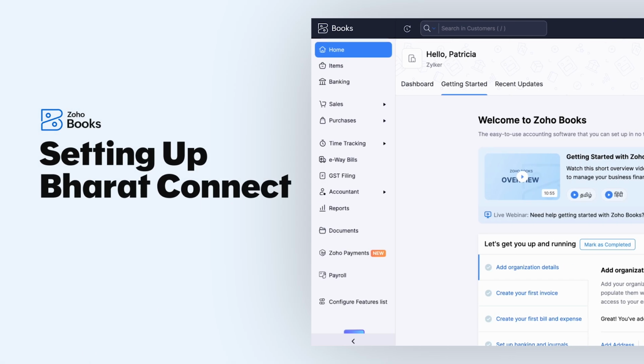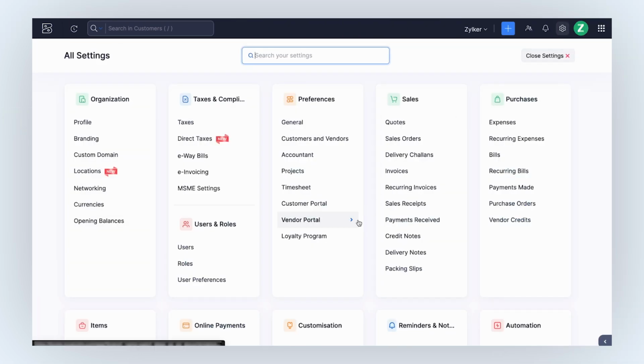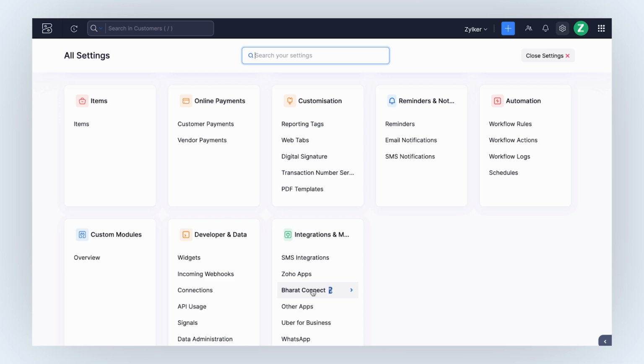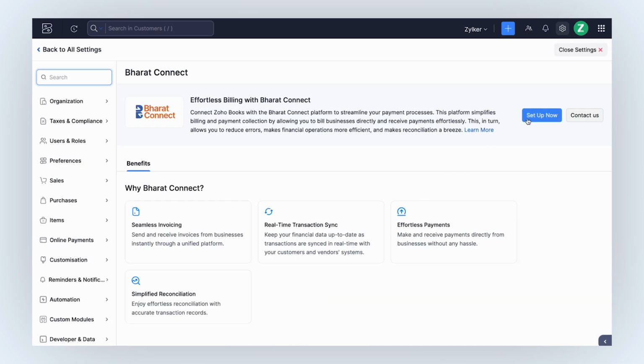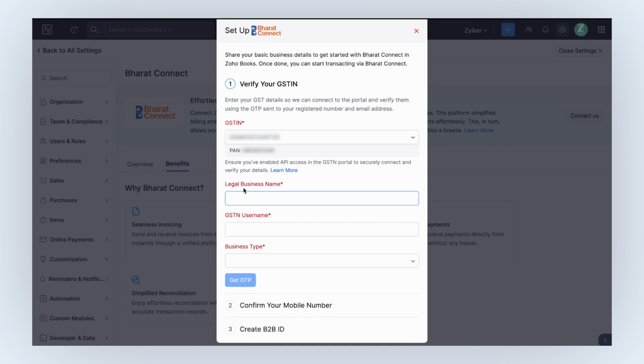To set up Bharat Connect in your organization, go to Settings and under Integrations and Marketplace, click Bharat Connect. Here, click Setup Now. In the pop-up, ensure you are either the business owner or an authorized person to share business details and set up Bharat Connect in Zoho Books. Mark this box to confirm and click Proceed. You would need to complete these 3 steps in the pop-up to get started.